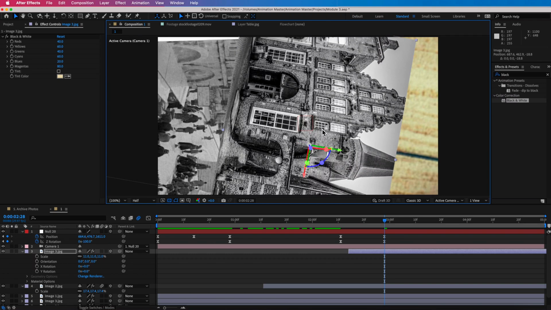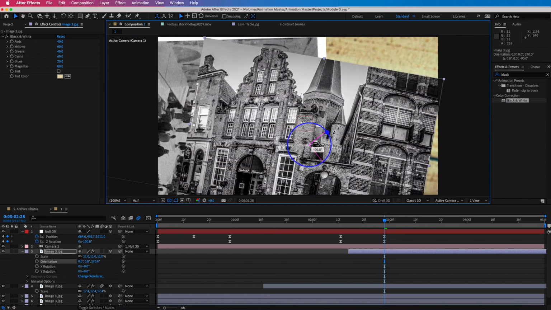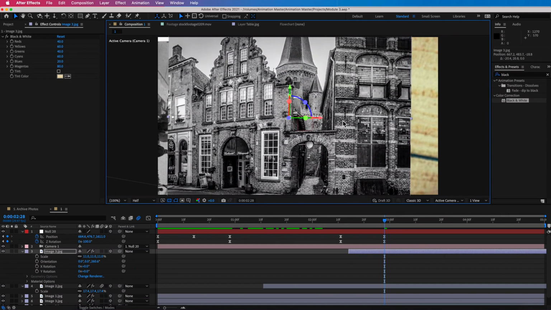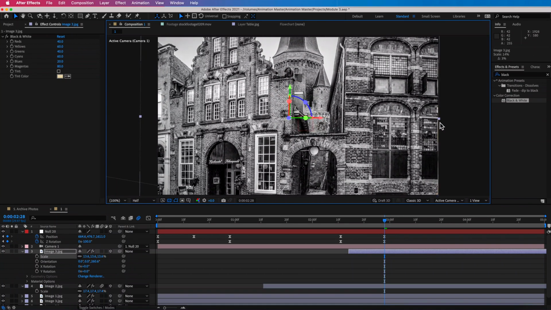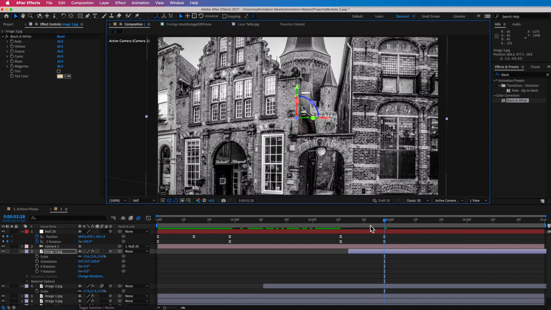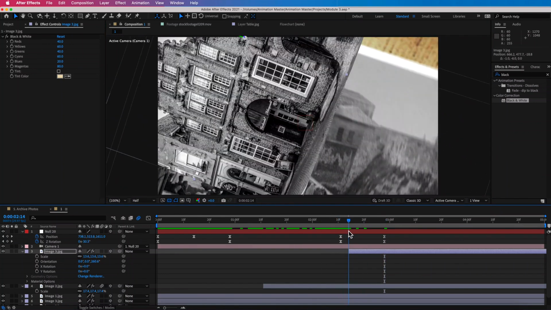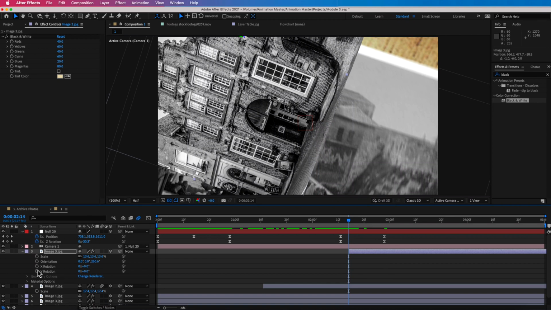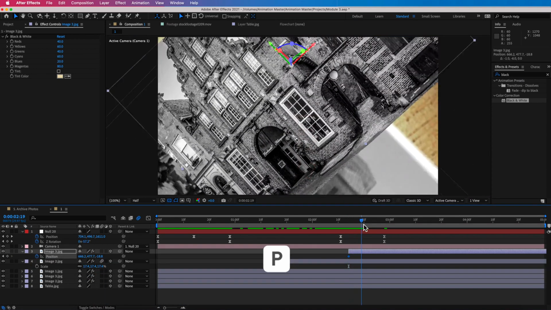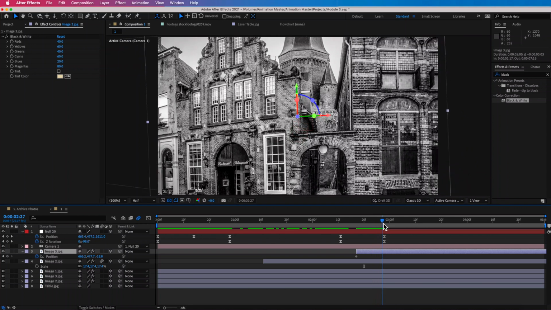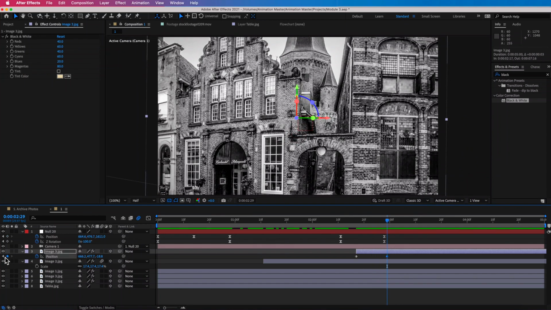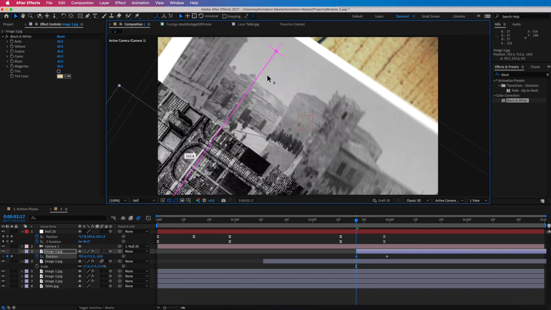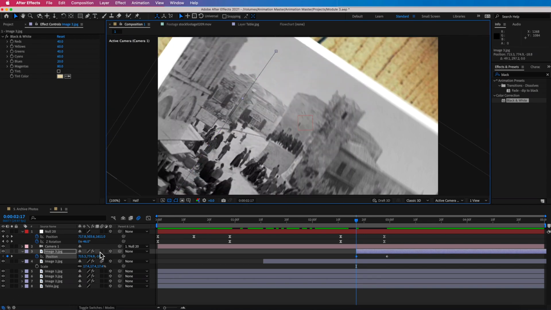Now I need to bring this up so it sits on top of my other layer. I'm going to move this so it fills basically the screen like this, and then just scale this up so it sits in there nicely. And then I want to create a position keyframe for this one and have it animate in from the side of screen, so something like this.